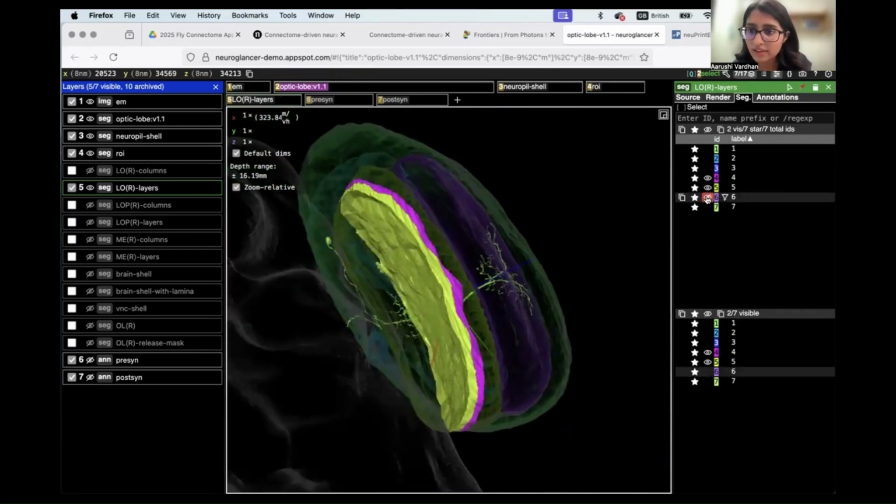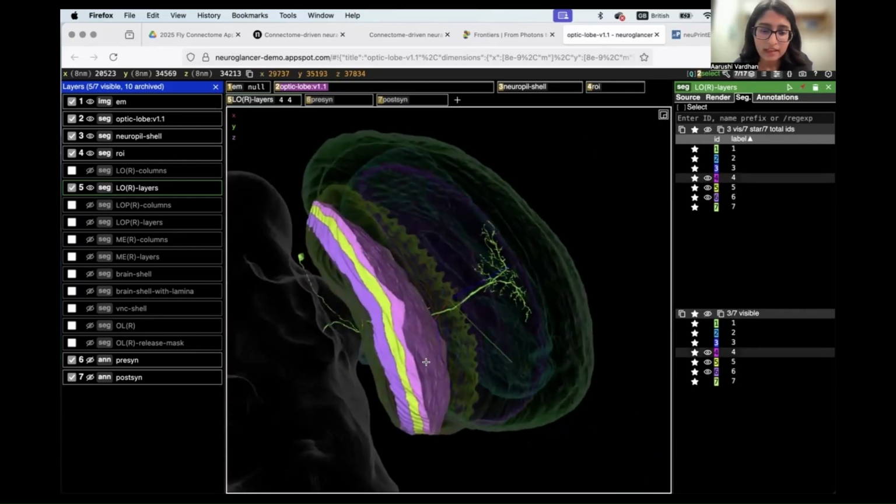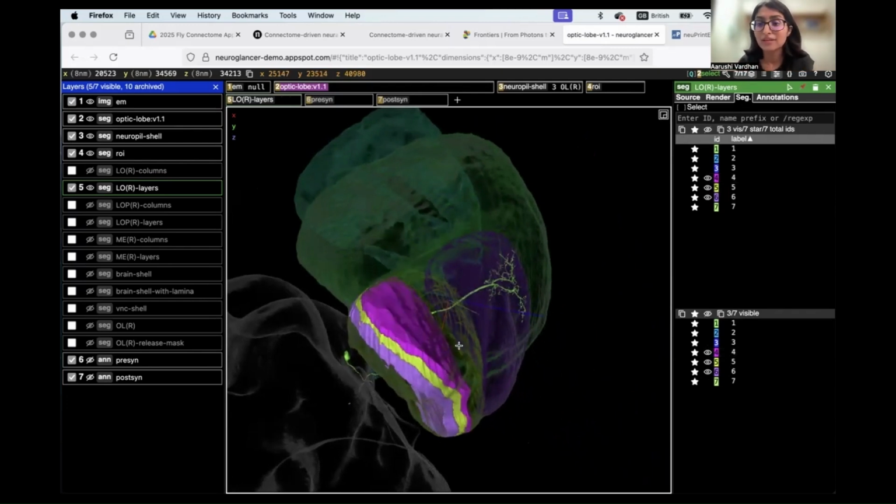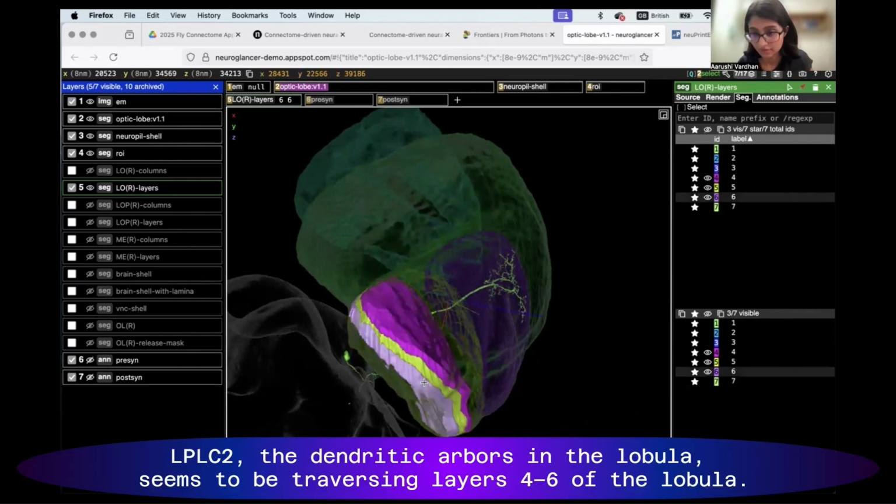So from here I can make the conclusion: LPLC2's dendritic arbors that are localized in the lobula, the spider webs in the lobula, seem to be traversing layers 4, 5, and 6 of the lobula in particular. So you have deduced that part.